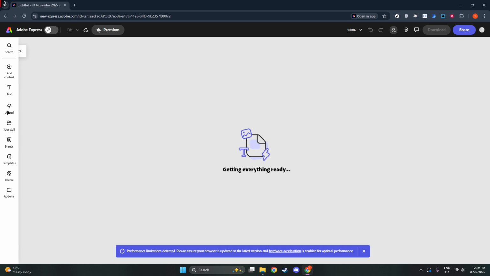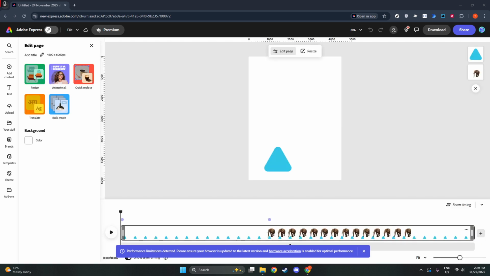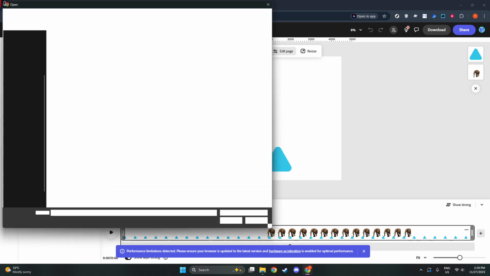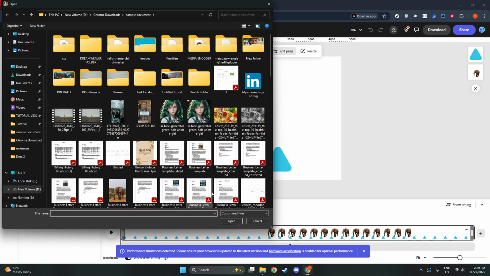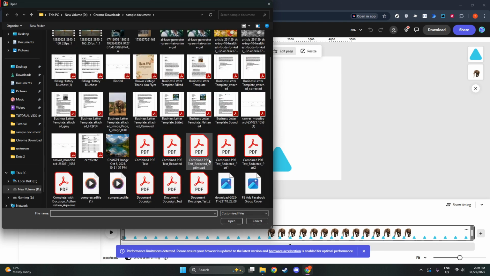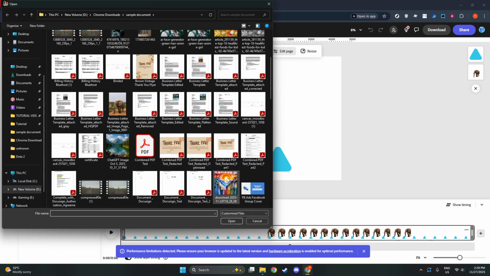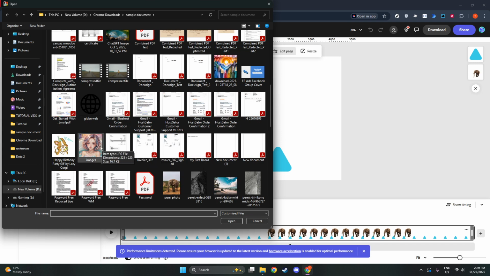If you prefer a faster route, you can drag the image directly from your computer's file browser into the Adobe Express editor window. As you drag, you'll see the editor highlight the drop area. Release the mouse, and the image will be added instantly. This is especially handy when you're testing a few options and want to try out different pictures quickly.